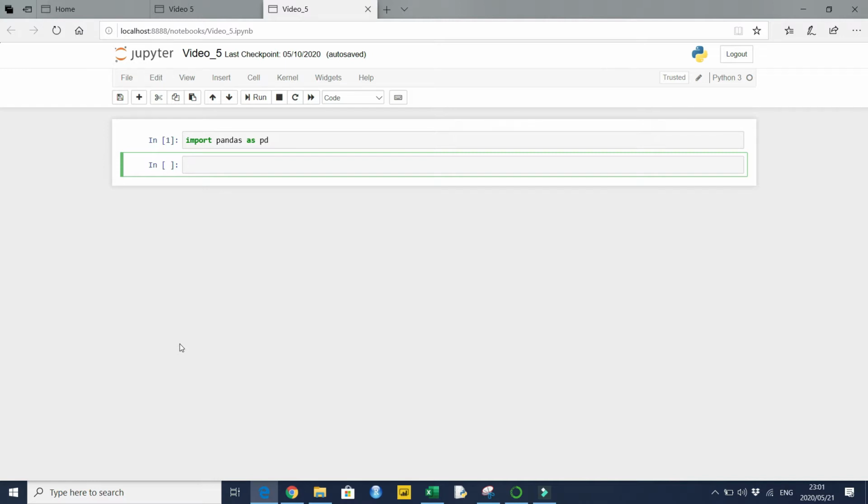And there are two methods that you can use to create a data frame. The first method is creating a data frame from a dictionary, and the second method is creating a data frame from a Numpy array. First, let's look at how to create a data frame from a dictionary. I'm going to call my dictionary D. So to create a data frame from a dictionary, you need to first create a dictionary.